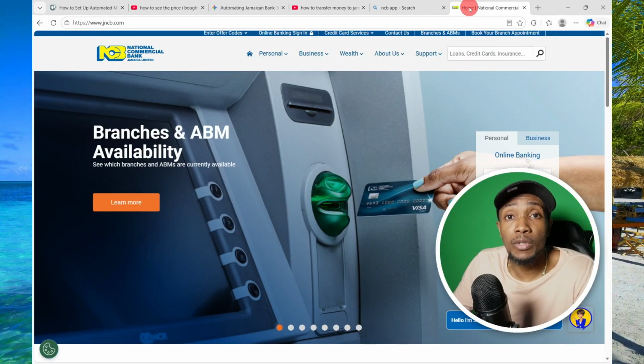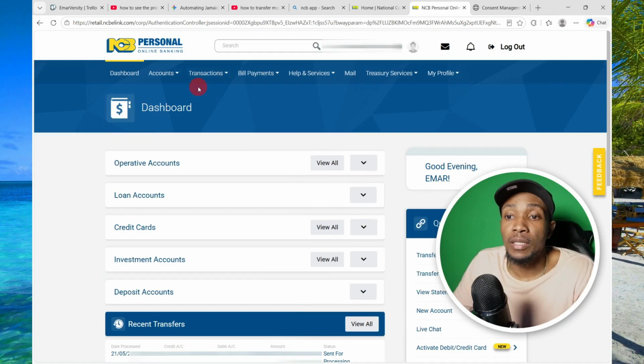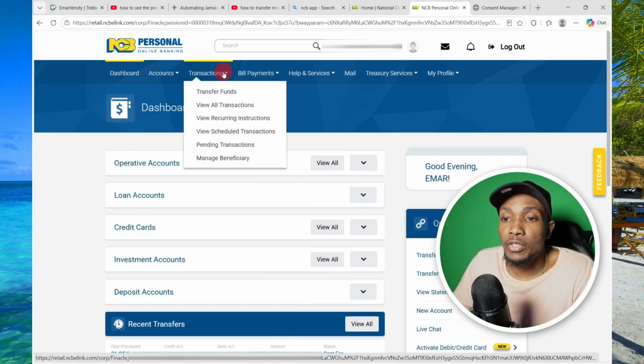Right, so what I'm going to do now is log in to demonstrate the process. So I'm going to sign in. The first step is to add your beneficiary. So typically you'd go to transactions, then you can go to manage beneficiary.